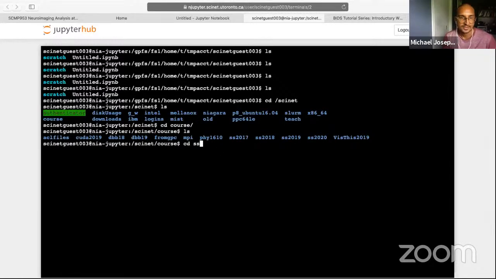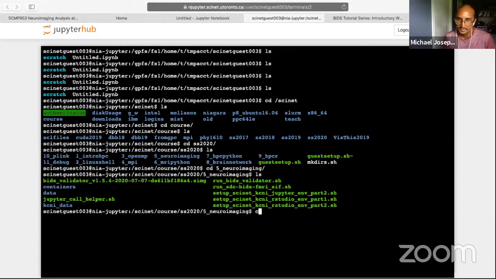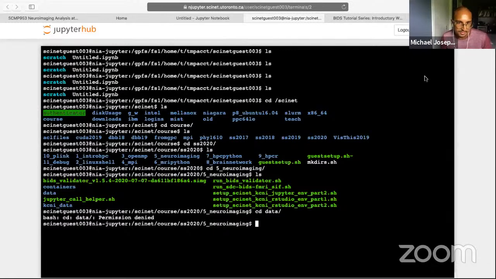So yeah, that's the thing. I think you won't be able to see it right away because it's not located in your home folder, but you should still be able to access it. And then 5_neuroimaging, and then it's in the data folder. Oh, okay, let's see. Can you try going into the data folder now?